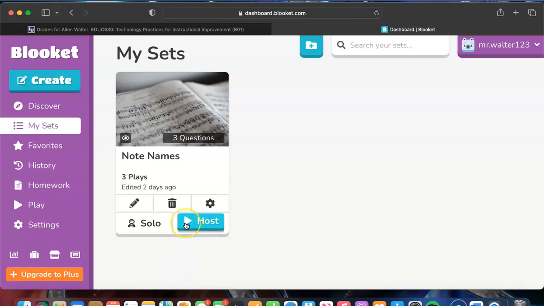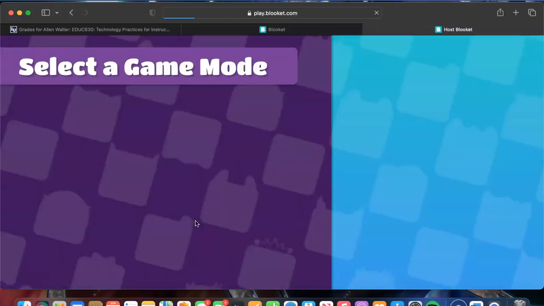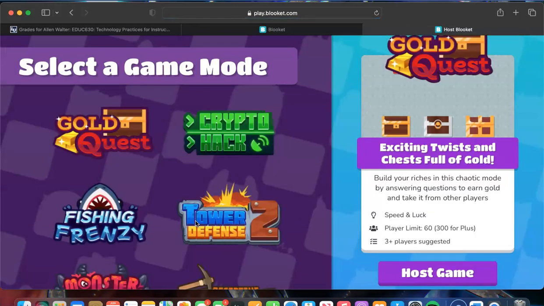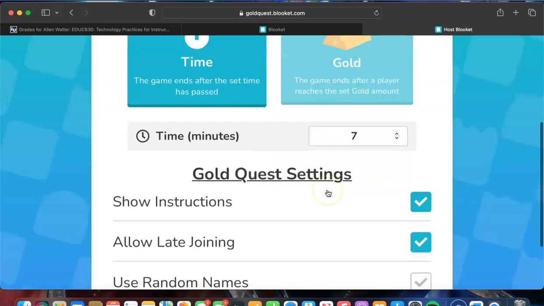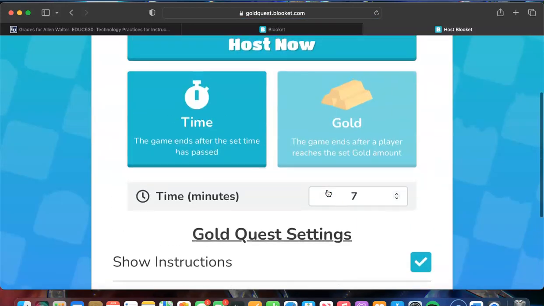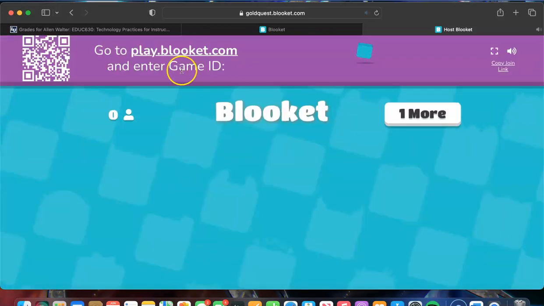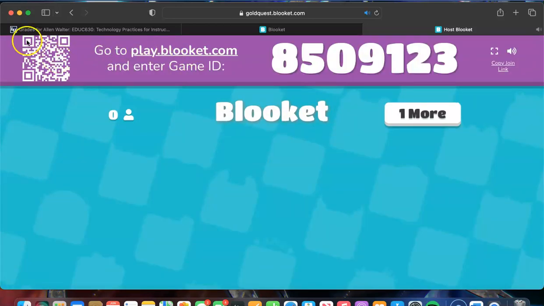So I'm going to go ahead and go to the host option. I click host. Remember, the game I'm using is Gold Rush. I also have a friend here with me. They're going to join on their phone just to show you that people can join on their phone, and they're going to play along. Make sure you select Gold Quest, and then you click Host Game. I'm going to join on my laptop as well so you can see what that looks like from the student's point of view. You have your time and all your settings. We're just going to click Host now. The QR code can be scanned with the phone. I'm going to go ahead and join like I'm a student.